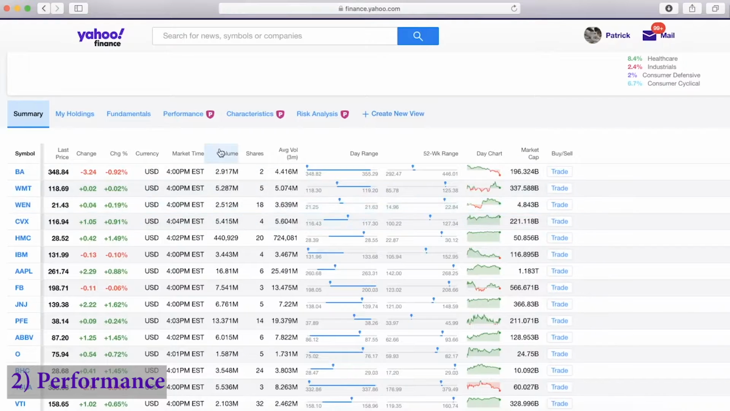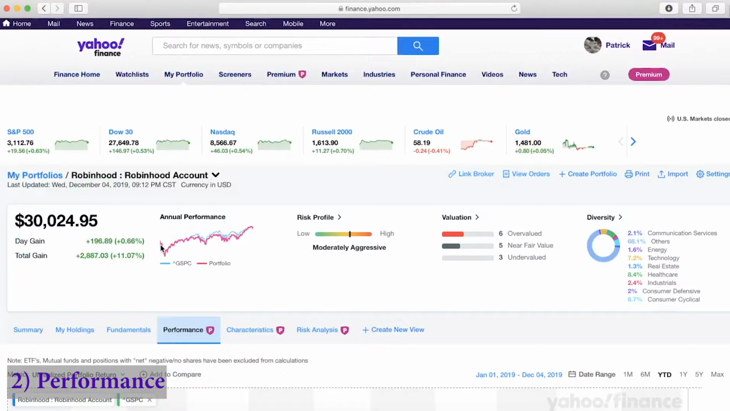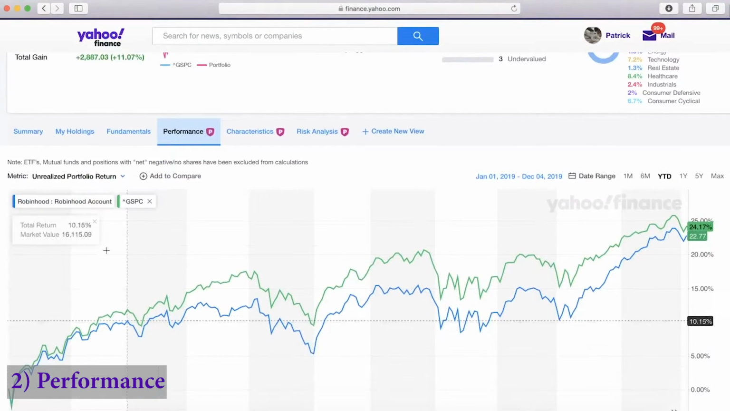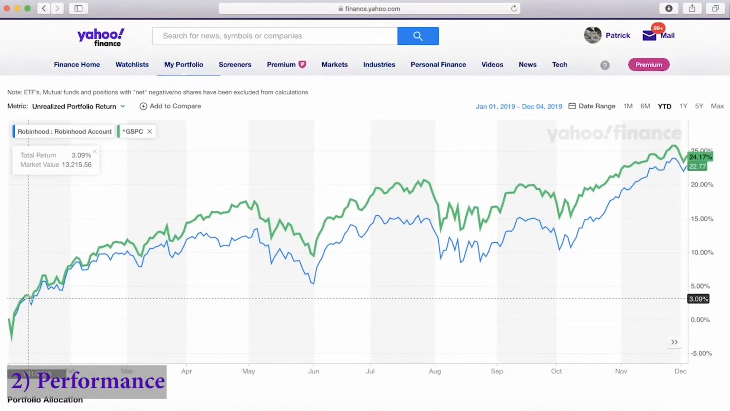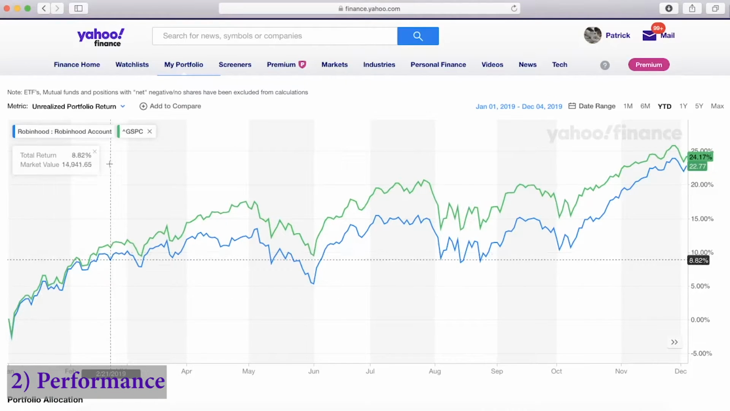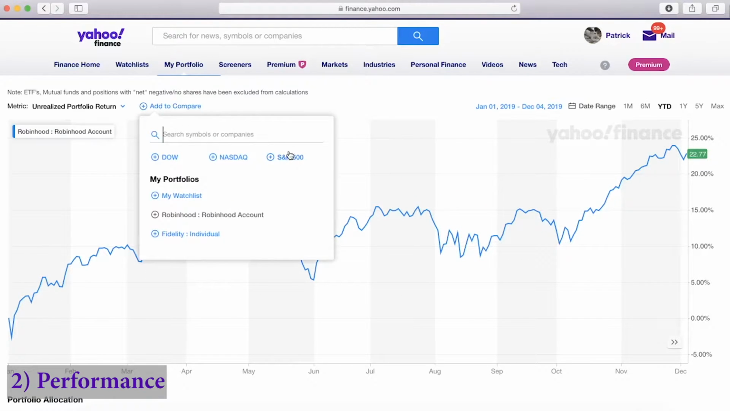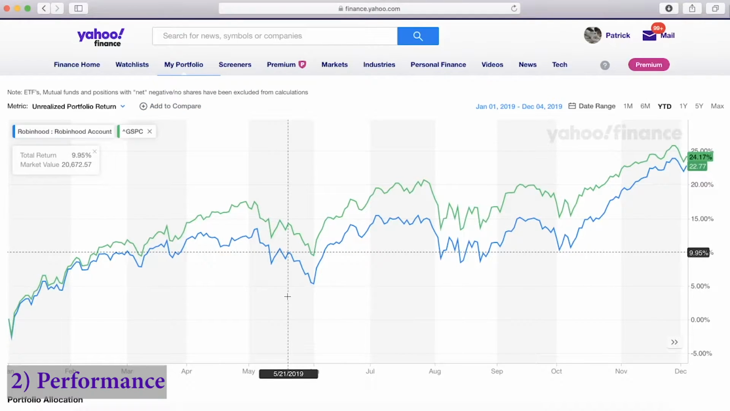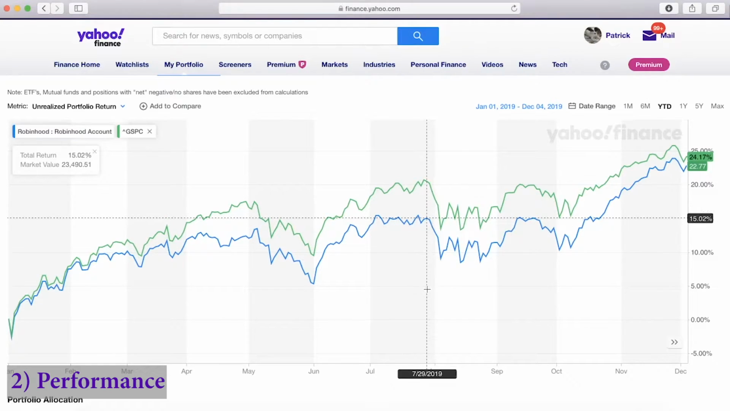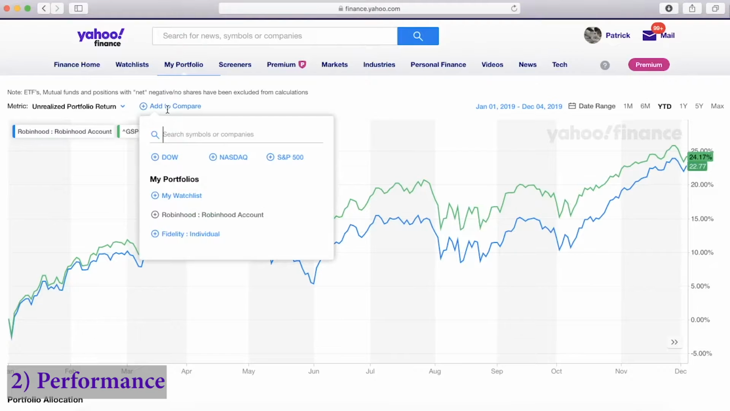Most free users will start on the Summary tab and not be able to see what's behind these paywalls, but we're going to dive in here to the Performance tab, and this is going to allow you to compare the performance of your portfolio that you've put together piece by piece to other markets. Now, we're going to do a pretty standard comparison between my portfolio in the blue, the Robinhood account, and the S&P 500. And you can add different things in. We'll just show you really the complete flexibility behind this.